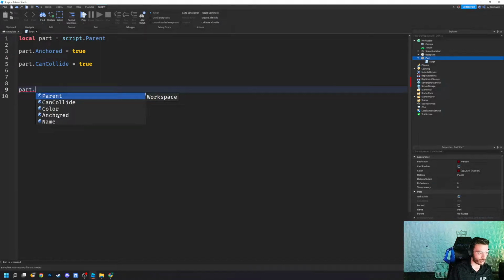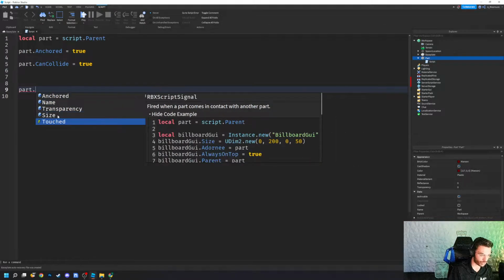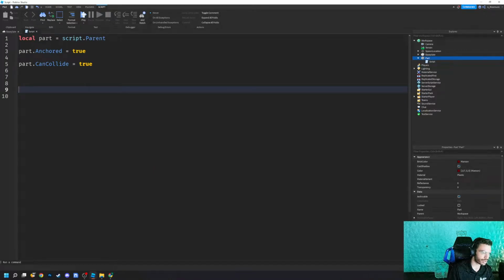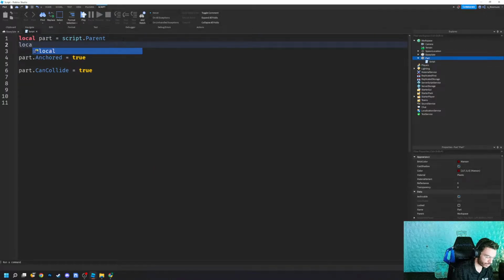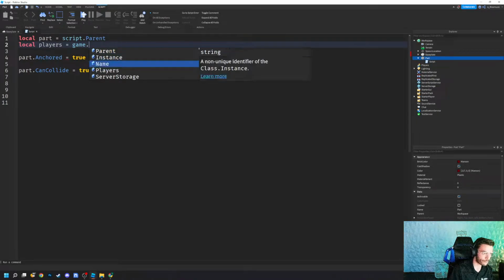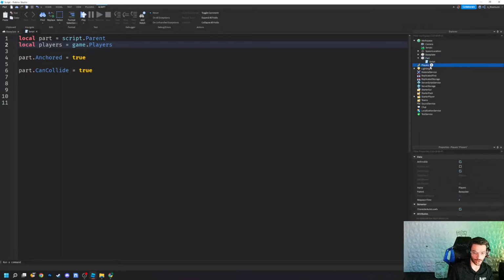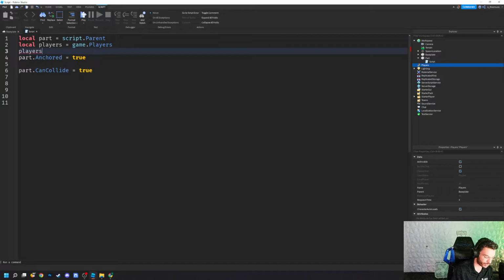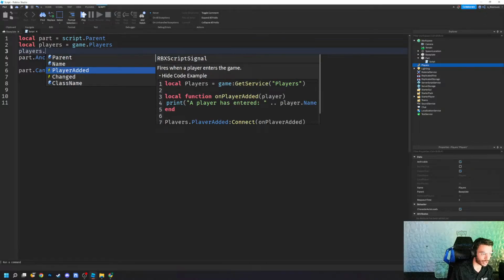The third thing that you'll oftentimes see here is a lightning bolt. A lightning bolt signifies an event that can happen with this object, right? So for example, if I got players, local players equals game.Players, and that would be grabbing this service right here, I can trigger certain things to happen when a player is added. So for example, Players.PlayerAdded, right?